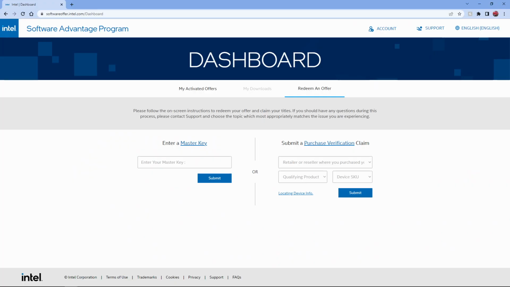So now once you get there, you're going to go to your dashboard. It'll come up automatically once you sign in. And on the left-hand side, you'll see an option to enter a master key. I did not get a master key. It was not inside the box. It was not on my receipt. And the retailer where I purchased the product had no knowledge of a master key.